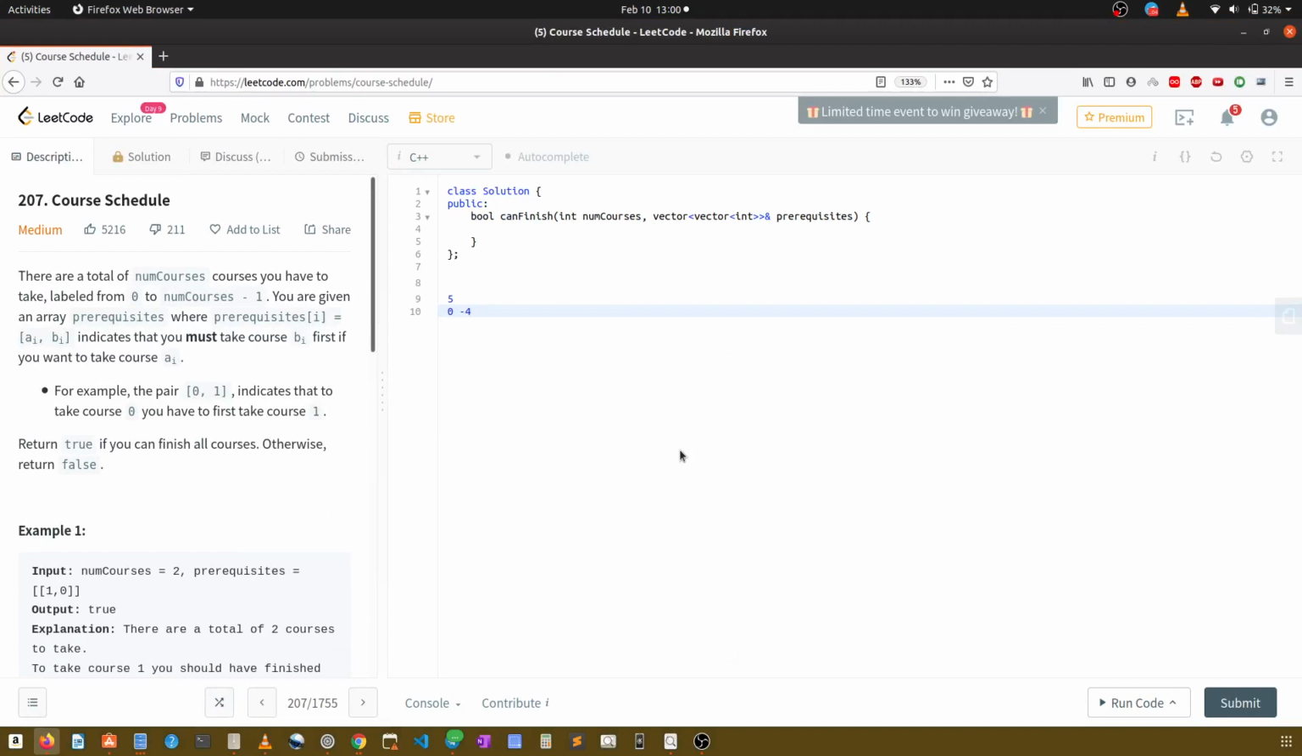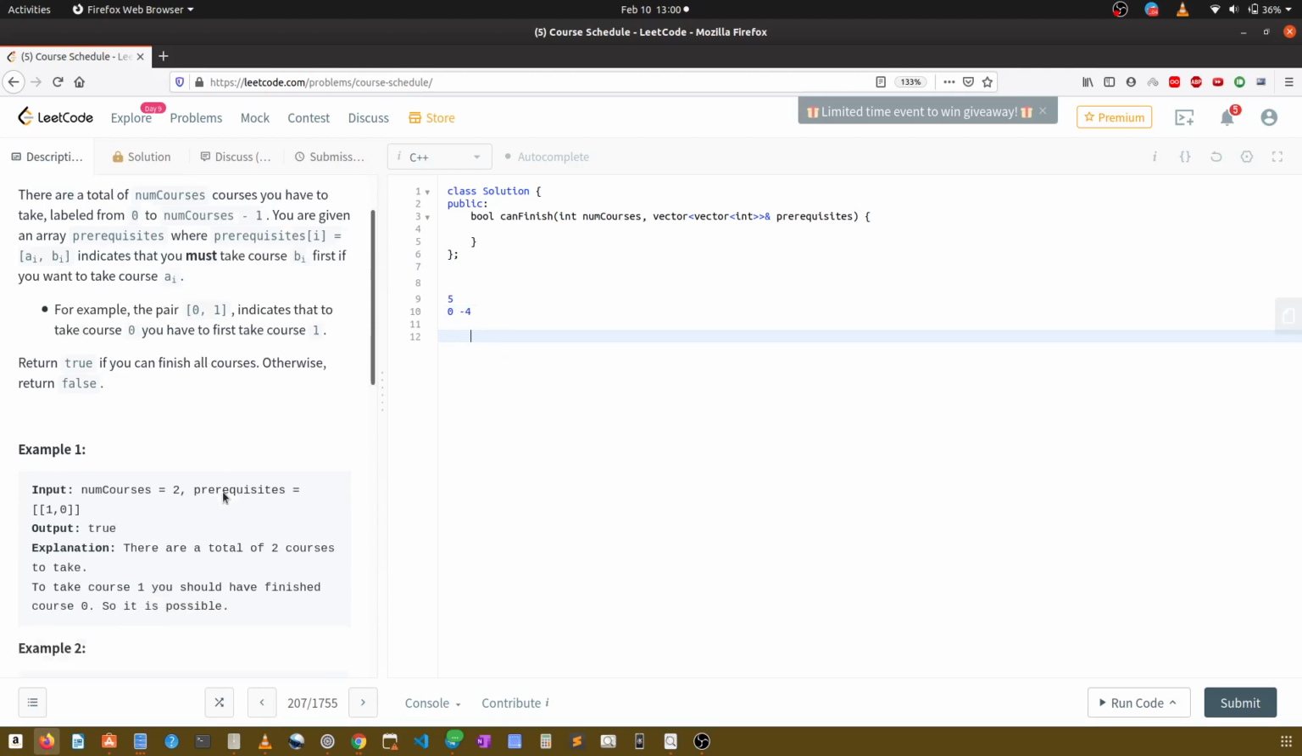For example, the pair [0, 1] indicates that to take course 0, you have to first take course 1. Return true if you can finish all courses, otherwise return false. This is a classic graph cycle detection problem. I'll explain with an example.